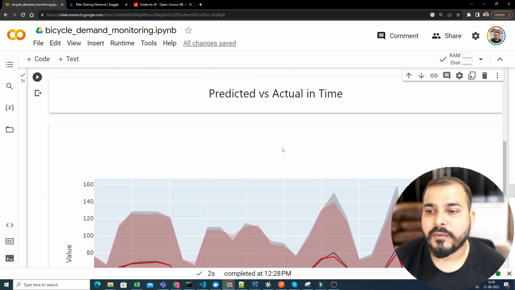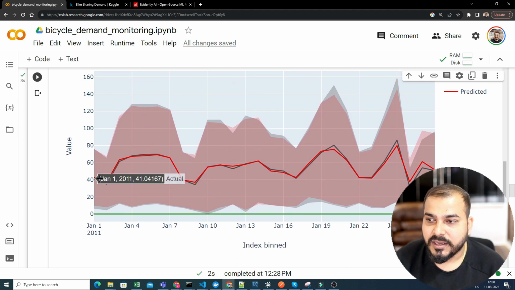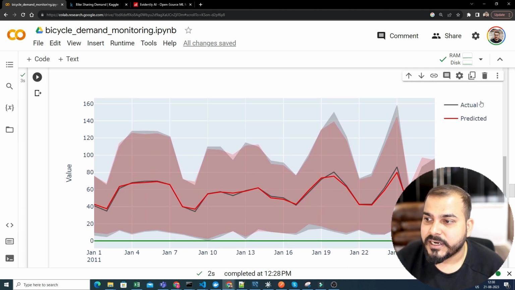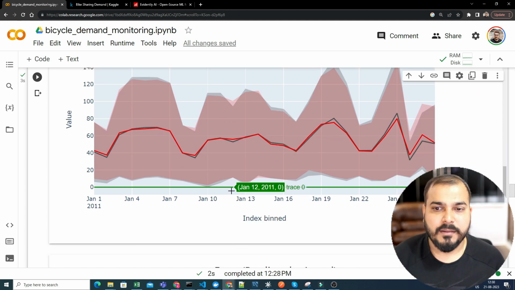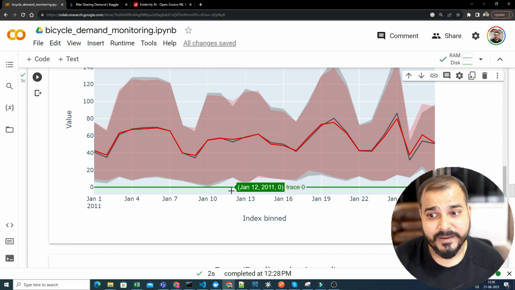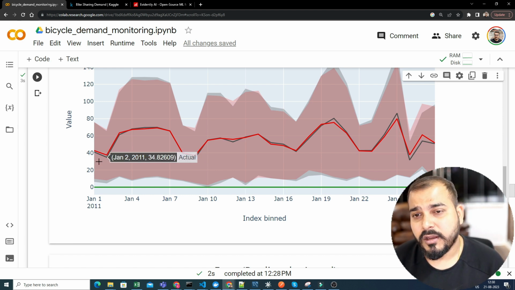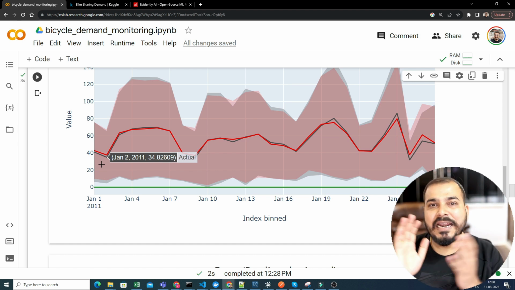Okay, so this is the second one. Now see, predicted versus actual in time. This red one is basically the predicted one, and the blue is the actual data, and they are very near to each other. That basically means my model is very, very good with respect to what we have actually trained right now. So that means my model is not degrading right now.